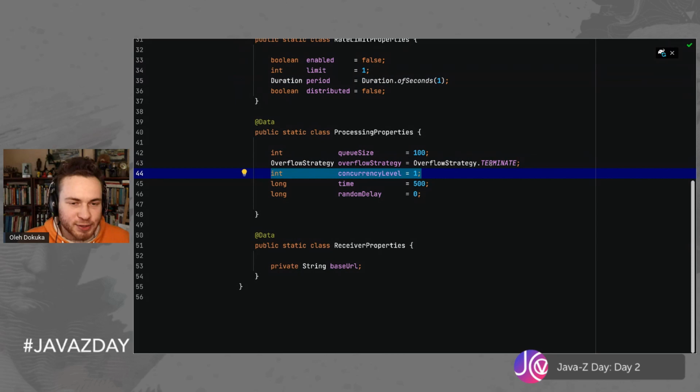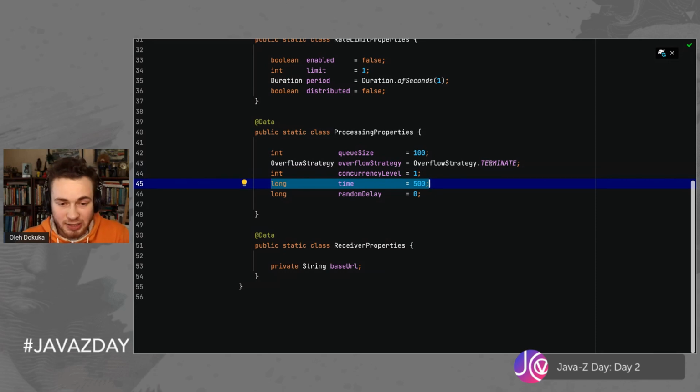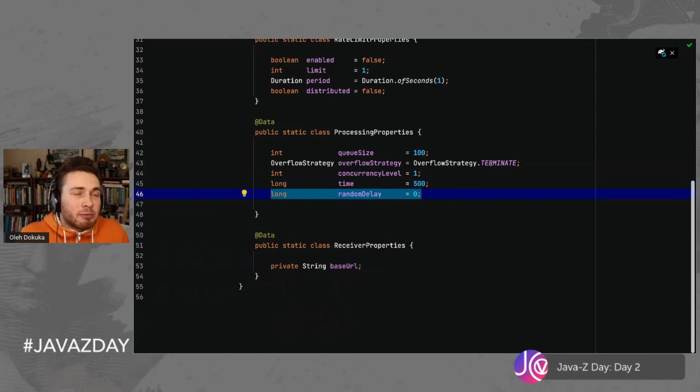And of course, we have some other configurations like concurrency, because we can have multiple workers processing tasks. We have the processing time, or time of doing the business logic. And of course, every microservice has a kind of uncertainty. We never know how long a particular request will last. We can estimate and say it's going to last half a second or a second, but who knows what's going to happen over the network. That's why we have this random delay, in order to simulate different delays which might happen over the life of the microservice.